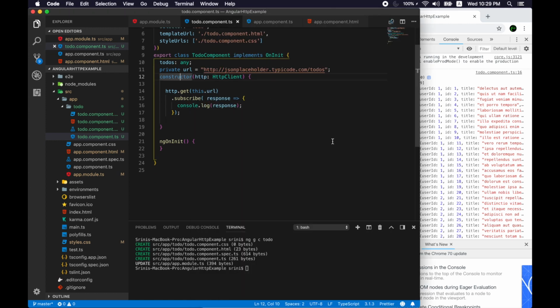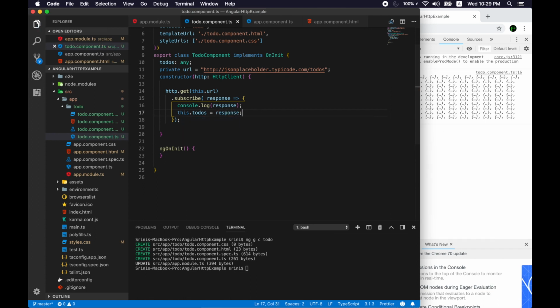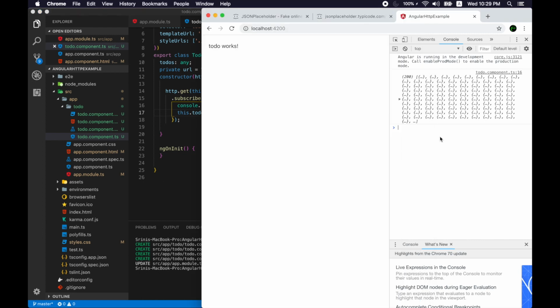Okay, now instead of logging this JSON to console, we can set this to an array. So for example, we already declared an array over here which is todos, so it will be this.todos equals response. Right, so that's pretty much all.